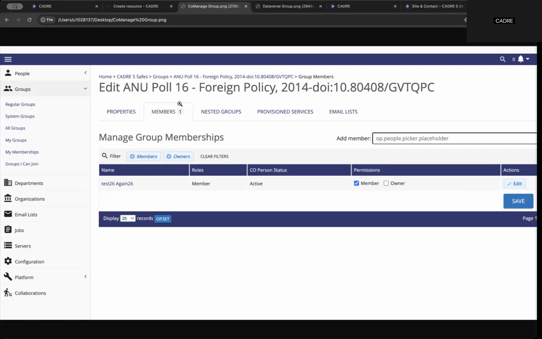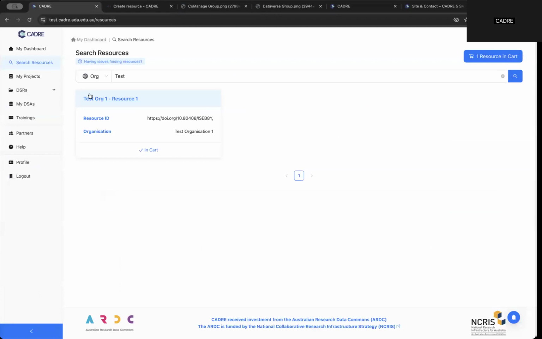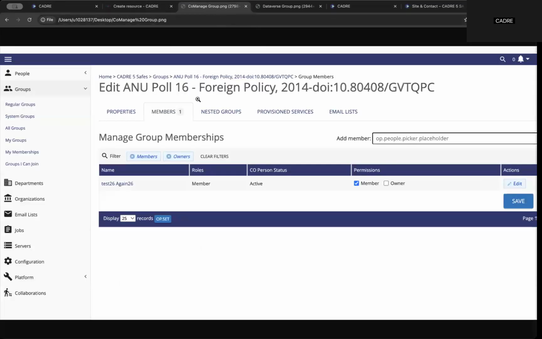Then what happens is that when a user requests access to this resource, and their access request has been approved, the CADRE code looks for a group with a name that contains that resource ID. If it finds a group with that resource ID in it, then the CADRE code adds the approved user to this co-managed group.